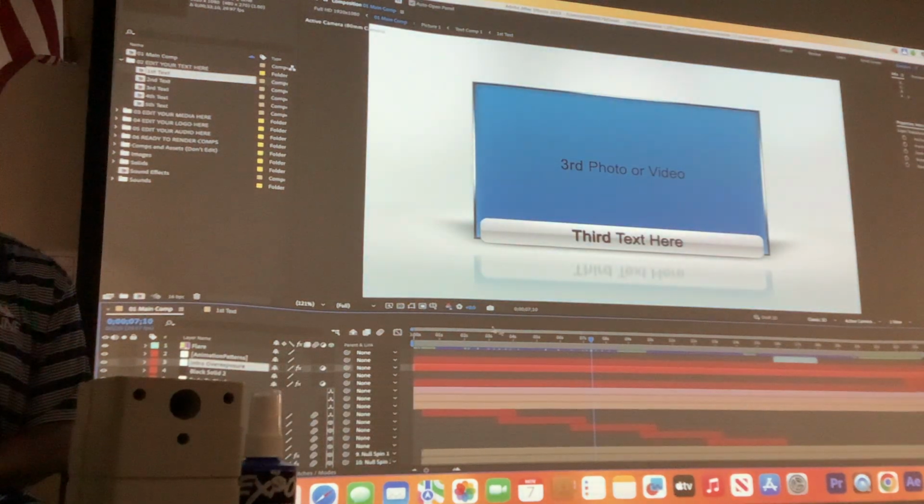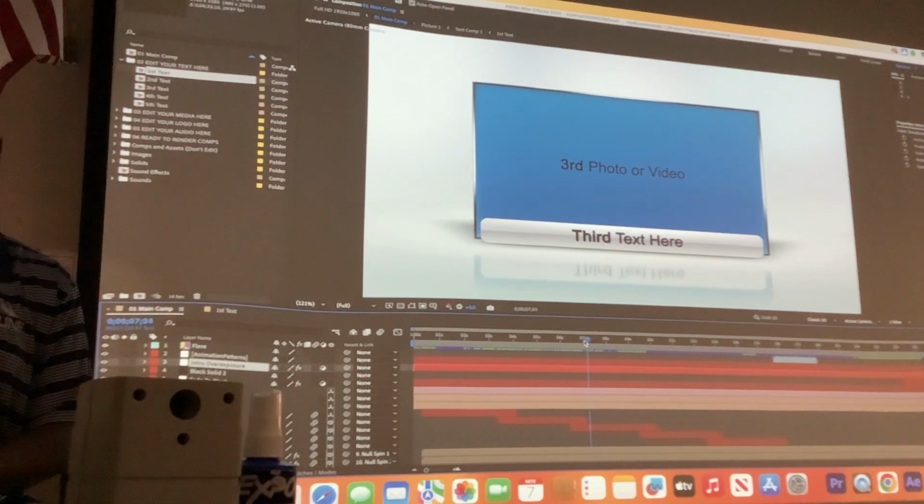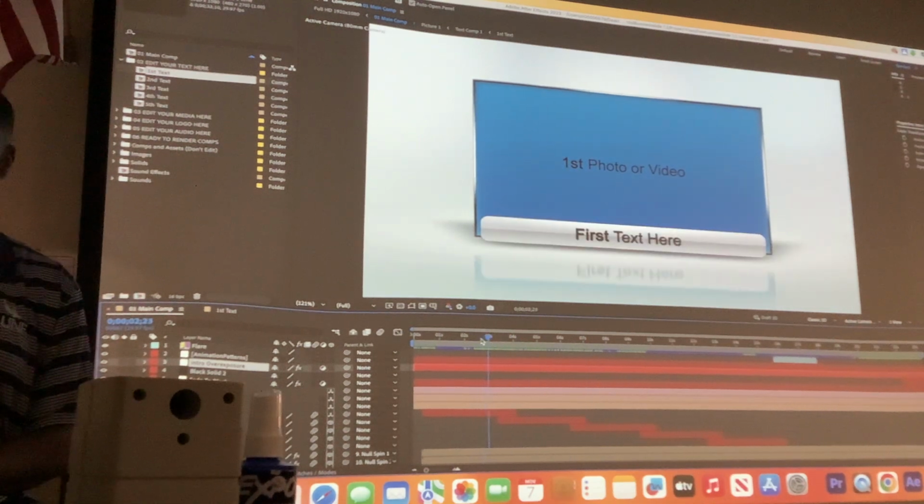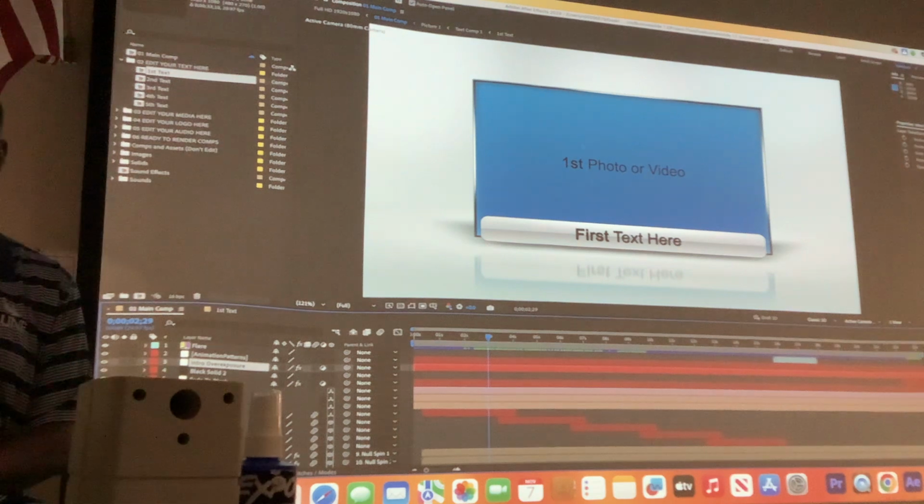There we go. So I don't wanna confuse you. What I'm gonna say is make sure that when you are selecting the text that you want to edit, here on the timeline of the main composition, you go to that area so that you can see that you're on the first text. Okay, that's better. Thank you.